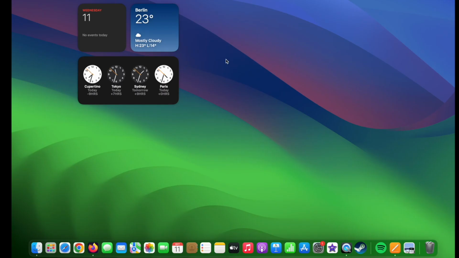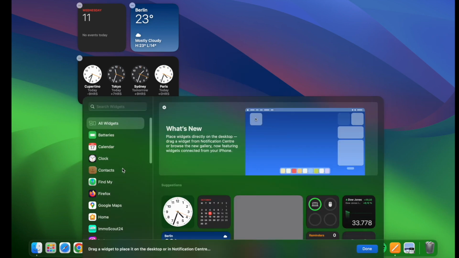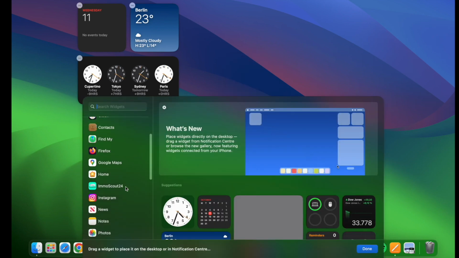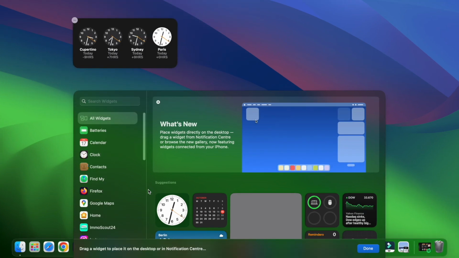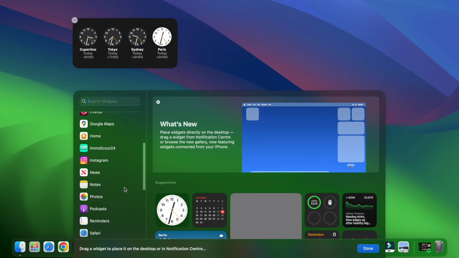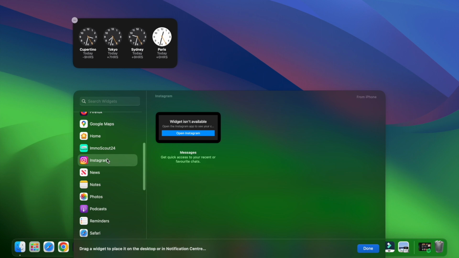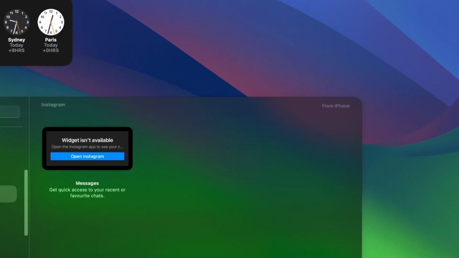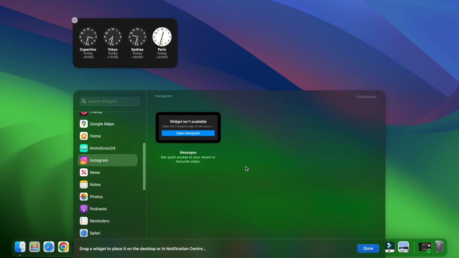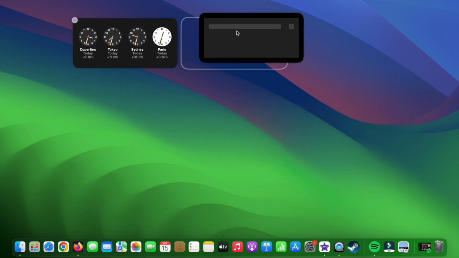If you click with your right mouse button on your desktop, you can edit the widgets, and here on the left side you can find the list of all widgets. You can use, for example, a widget like this Instagram widget of your iPhone, even if it is not installed on your Mac. So the Instagram widget is not installed on my computer, but I can access it because it is available on my iPhone.